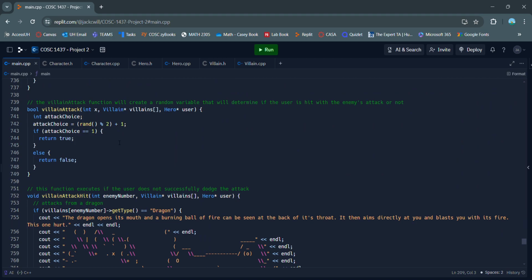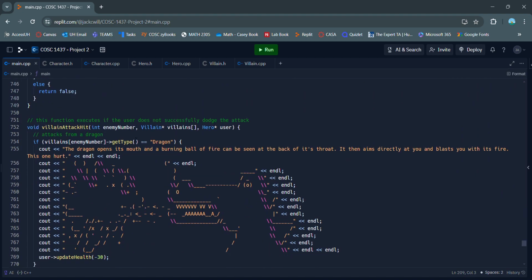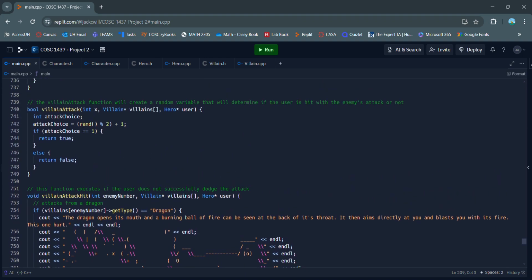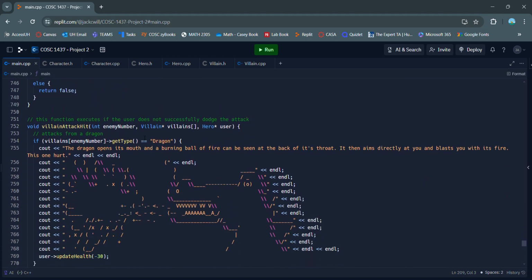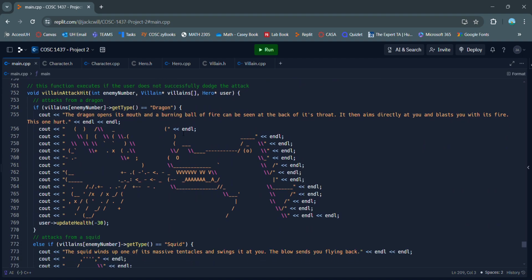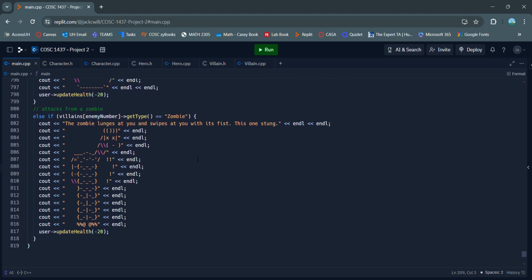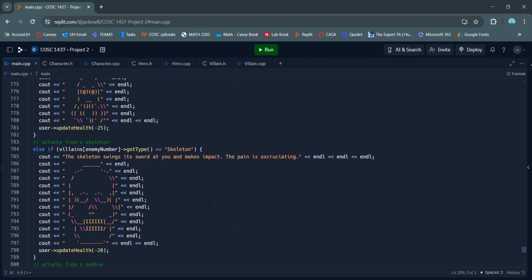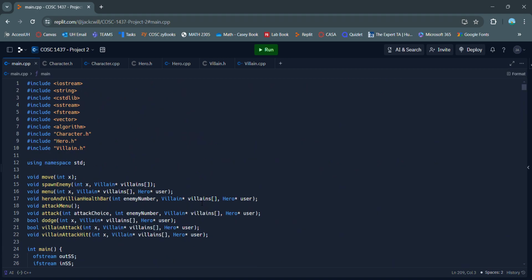After you attack, you get to choose to try to dodge the villain's attack. That'll go into a Boolean function, and then it'll generate a random number for the villain's attack, and that'll match it with this Boolean function. So there's a 50-50 chance of you getting hit with the attack or being able to dodge it. If you're hit, these will print out depending on which kind of villain you're fighting, and it'll update your health as well. So that's pretty much everything. Now I'll show some gameplay.